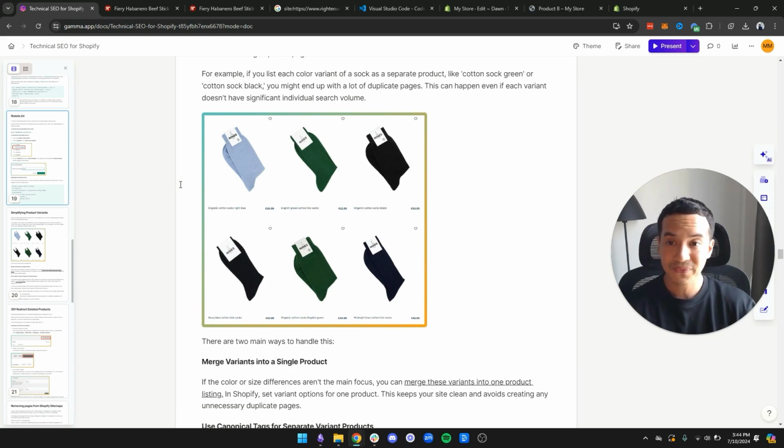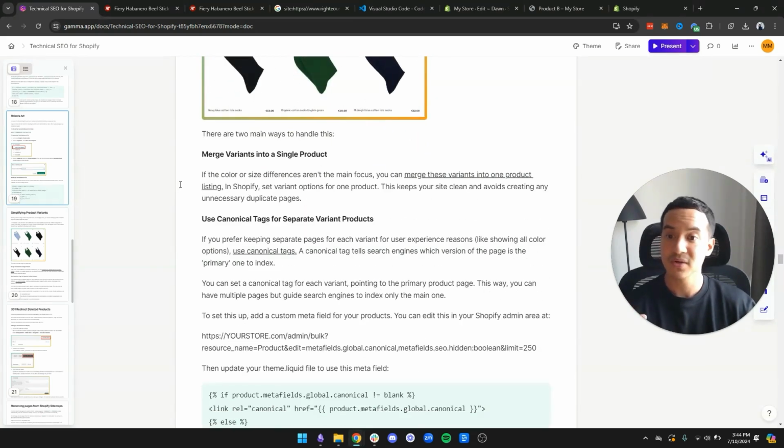So what you can do is, well, you can do two things. Number one, you can merge the variants into a single product. So instead of two product pages, you have one single product with different variants, and those variants will be the color. And at least in the end, you have one page, one answer to the query, right? And it's all in that one page.